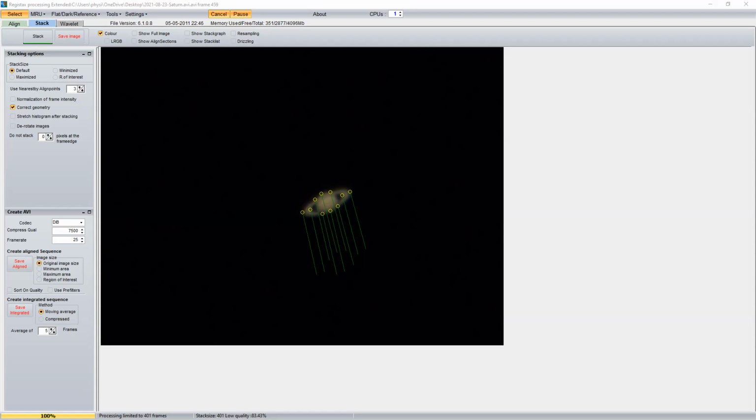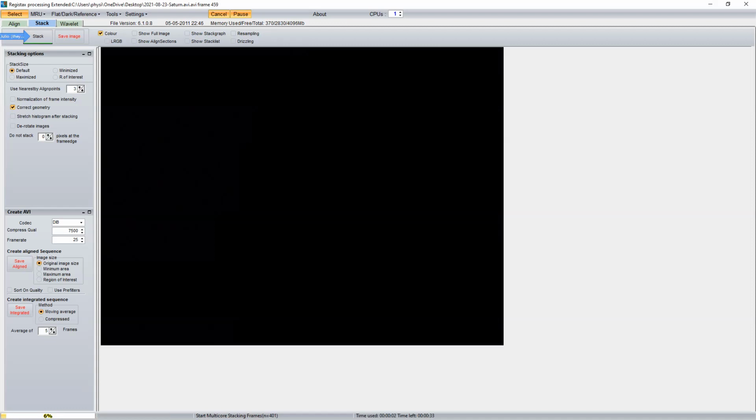We're going to click stack. That's this giant button here. And when we click stack, it is now going to take all of those data frames that it picked out and stack them. So it's going to average them together into one image. And again, there's a loading bar at the bottom. This is the other place that Registax might quit on you. But generally, if you've gotten past the align and limit portion, you're generally fine here.